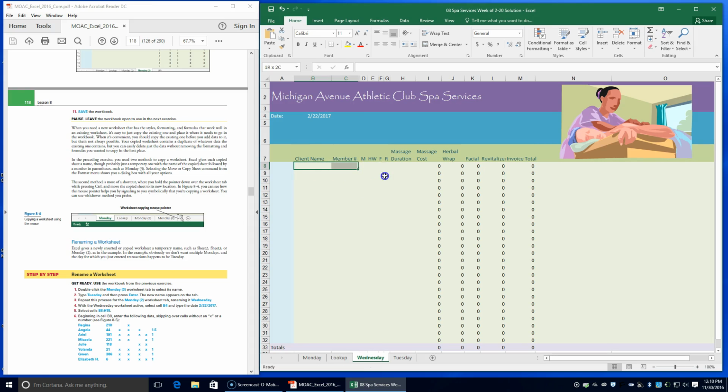So this time we're going to select cells B8 through H15, and we're going to type in the following information. So Regina 2010, tab, tab, X, tab, tab, tab, tab, Angela, tab 44, X, tab, X, tab, X, and then tab, tab 1.5.